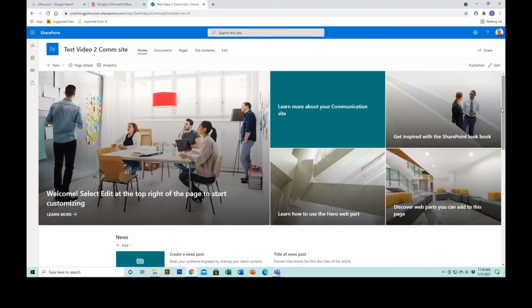As you see, right now you got a communication site established. You're the site owner, and we'll also review in the next video about settings, which is going to be about basic permissions, and also looking at changing the look.